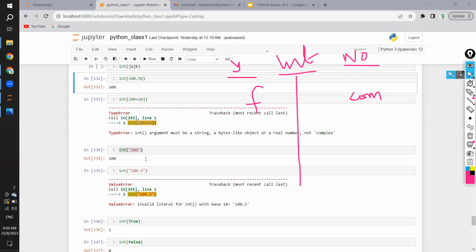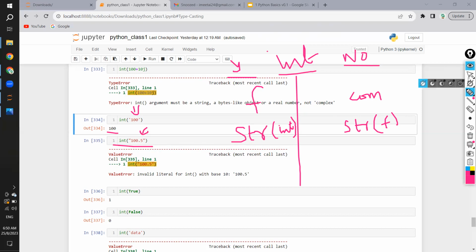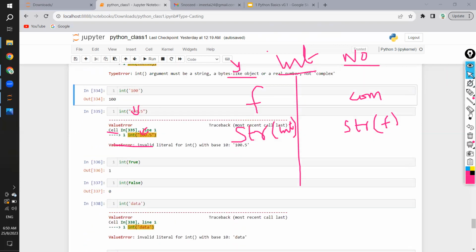Then after that, string can be converted, but only a string of int can be converted. The value inside the string should be integer to get converted into integer data type. But when the string is having a float, like this string, that is not allowed to be converted to integer. After that, we have Boolean values. Boolean values are what? True and false. By default, Python will consider true as 1, and false as 0.